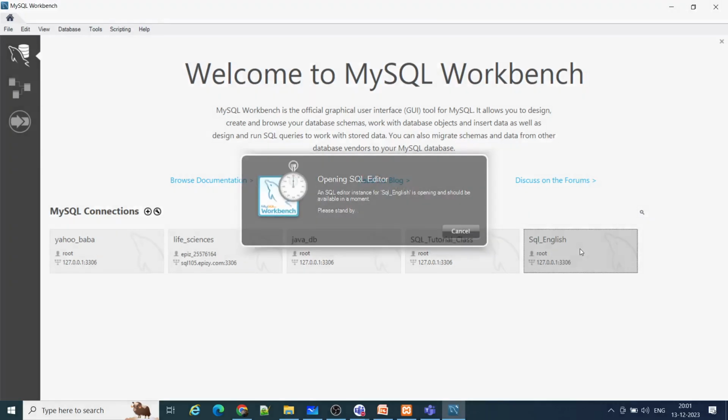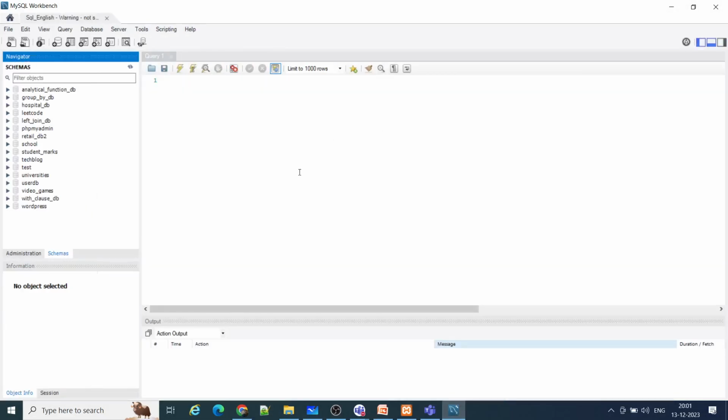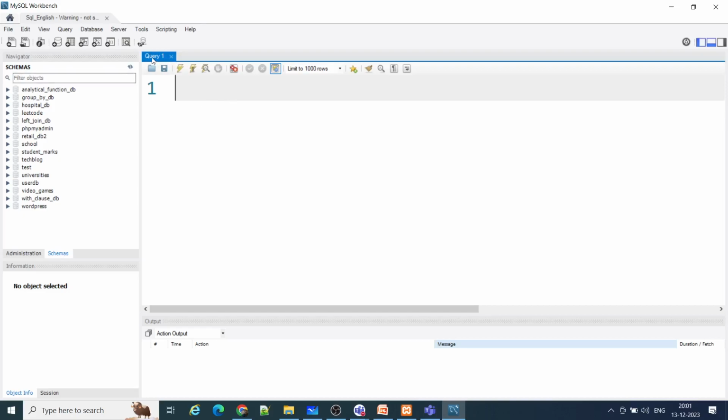Yes, sir. So now I will start SQL English by clicking it. Now it will open the SQL English. Now I will maximize the window, and you can see this is Query 1. On the left hand side, you can see that different databases are there, what you have made, not what the system has provided. You are not seeing any currently because you have not created any database.